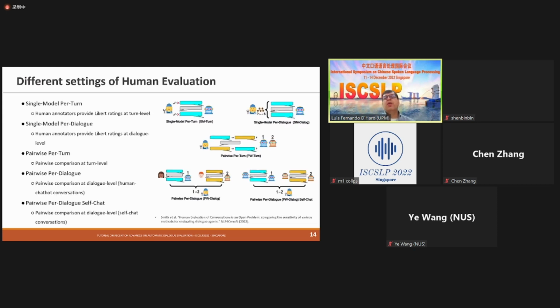When we talk about human evaluation, we may have different ways for the human to evaluate. For instance, you can have single model per turn. In this case, the chatbot is providing turns, and at every turn, the human will check the quality of the answer of this chatbot for that particular turn. So you see in the gray color, there are the answers from the humans. The humans are supposed to be always correct, but we want to check the performance of the chatbot. So we evaluate each of the turns by the chatbot and say if it's good or not.